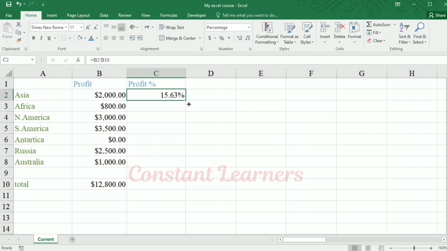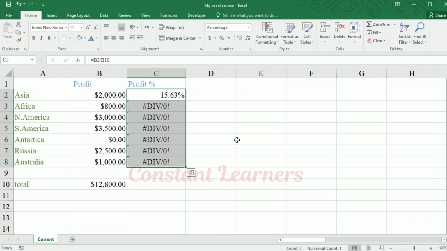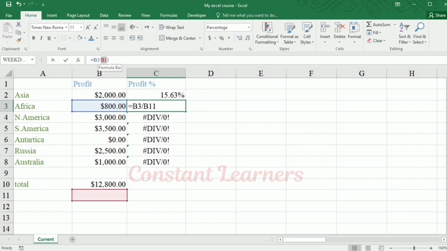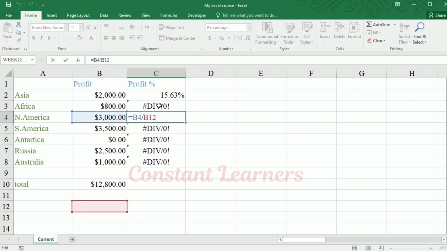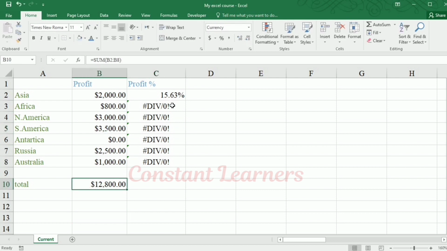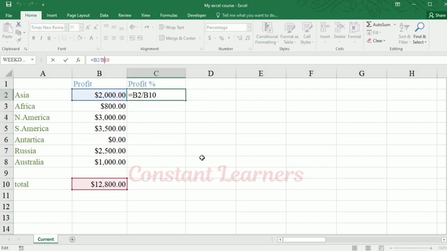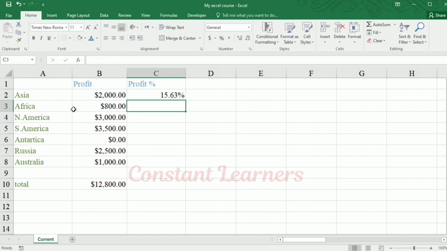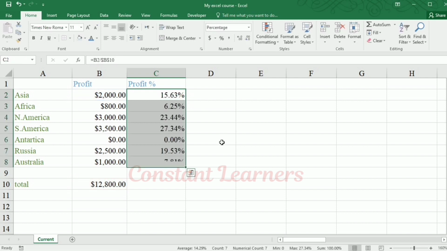Now if I copy this formula down the line, what will happen? I'm getting an error, that is dividing by 0. Why? Because the cell references are changing. I am dividing by B10, but I want this cell B10 to be fixed, to be an absolute cell reference. B10 should not change. So we are going to simply use F4 to change the cell reference from relative to absolute, that is, adding a dollar sign before B as well as before 10. And we've got an absolute cell reference here. Now if we copy the formula down the line, we are getting perfect results.